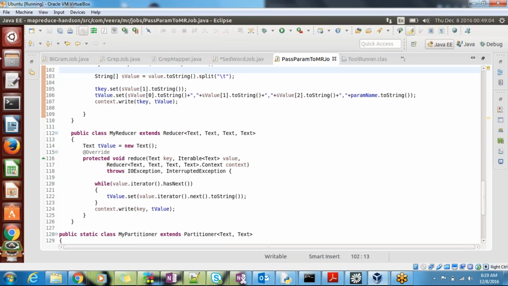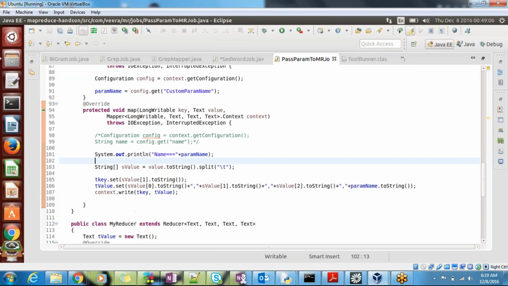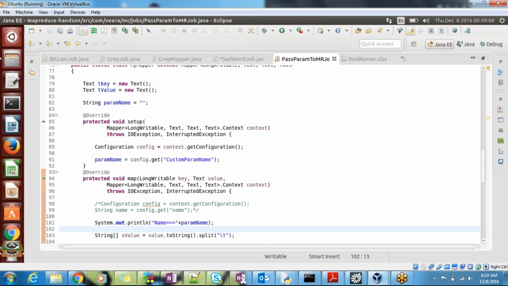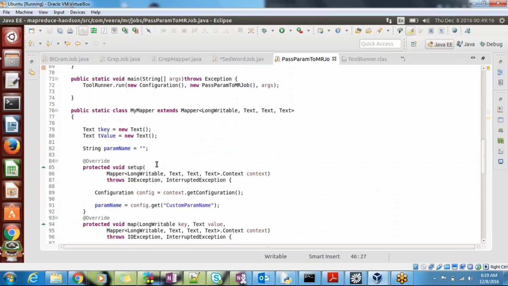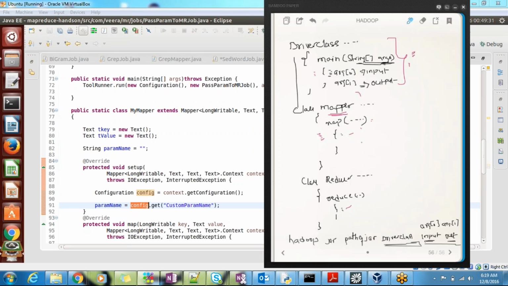Do you guys understand how to pass a parameter? Here are the three important things you need to remember: pass the parameter, set it into the configuration, and get that into the mapper. How will you get it? By using context.getConfiguration, you'll get the configuration object. If you have a configuration object, all your configurations will be available. The points to remember are here.